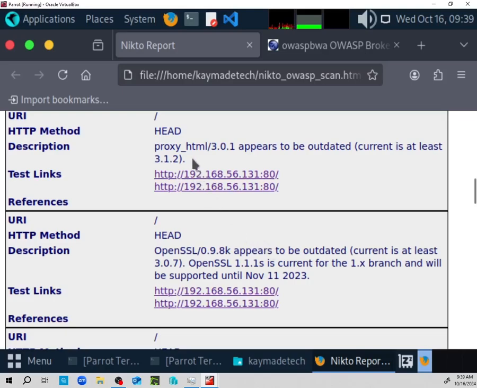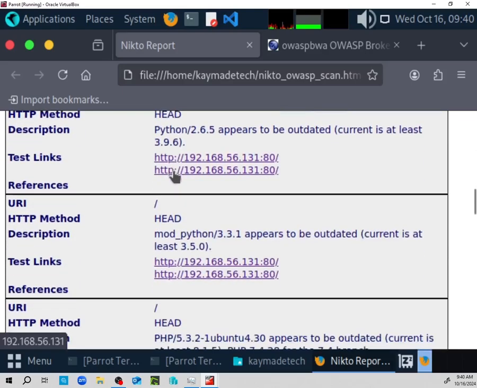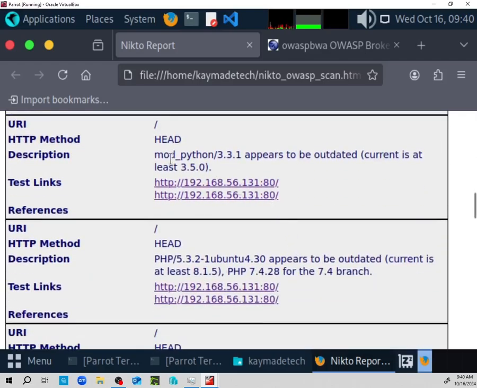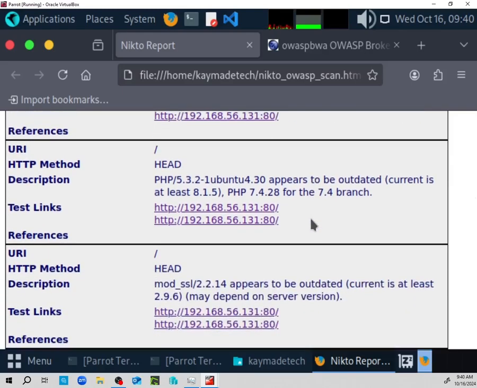It says proxy_html 3.0 appears to be outdated. Current is at least 3.12. All right, so it gives us that information also. Python 2.65 appears to be outdated. Current is 3.96. mod_python 3.3.1 appears to be outdated. Current is 3.5. So it tells us all that is outdated.